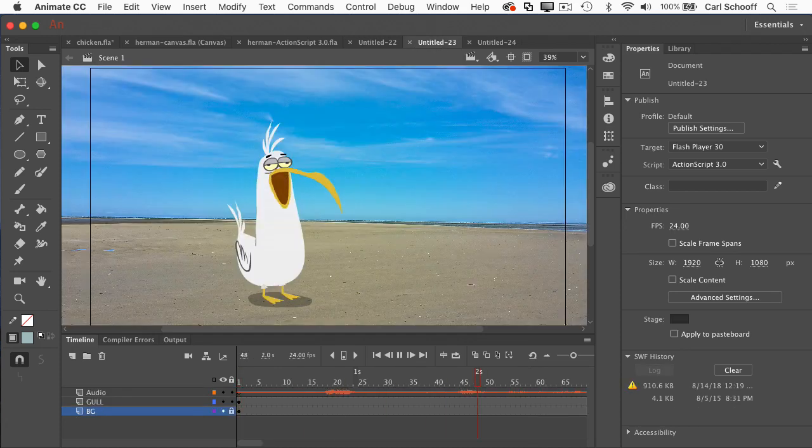Man, this has gotta be the cleanest beach I've ever seen. Not a single piece of trash. I'm starving.